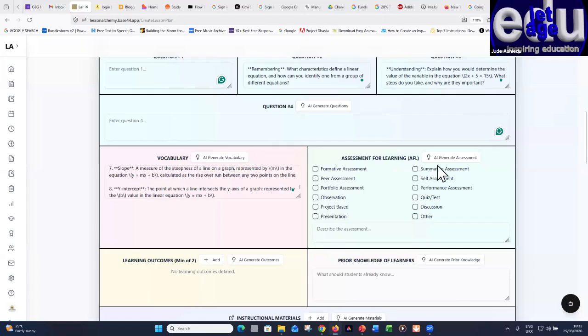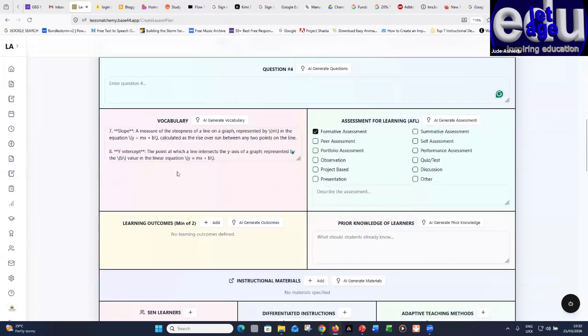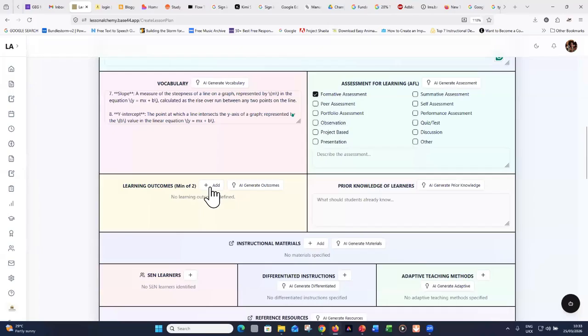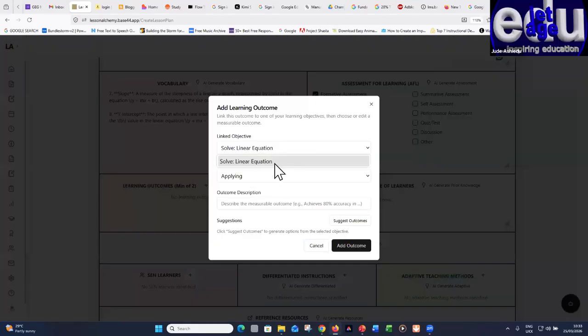Now, assessment for learning, if you are not too sure, you can use AI, or you can say formative assessment, which is normally what we do after each class. Now, the outcome: you can see the outcome is restricted because your objective was restricted to only one objective. So you cannot have one objective and 5 outcomes, right? That would not be well aligned with your goals. So 1 objective, 1 outcome, 2 objectives, 2 outcomes, 3 objectives, 3 outcomes. It works like that. So it's restricted. I cannot select more objectives from the Bloom's domain.